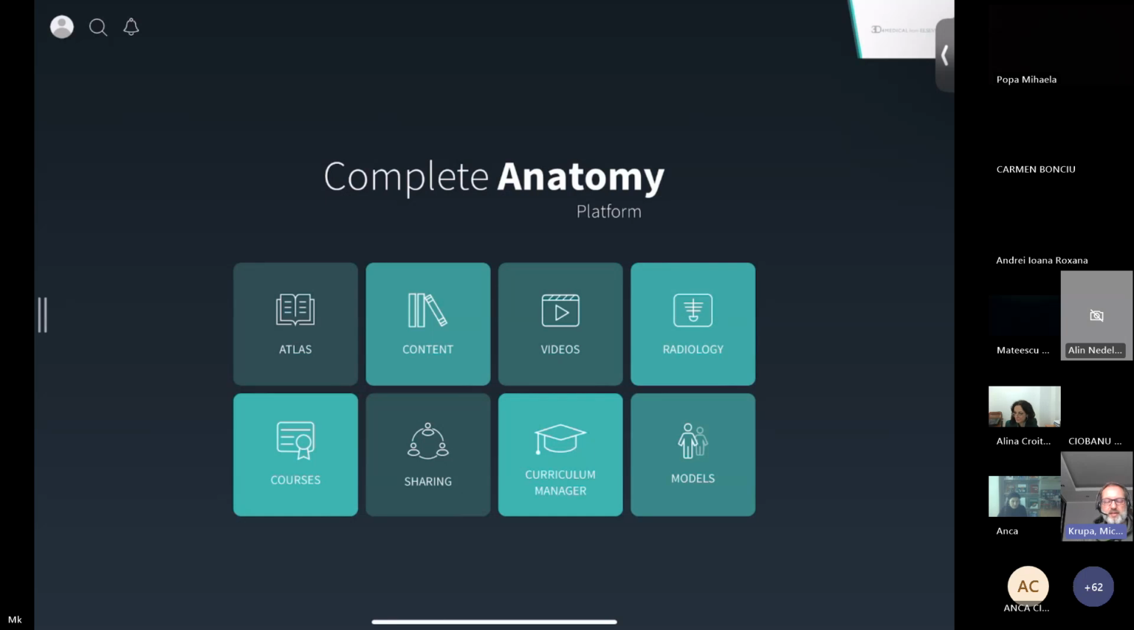Right, so this is more or less everything that I wanted to show today for this initial training for Complete Anatomy. I won't focus today on sharing our curriculum manager. This is more advanced, where you can create groups in your Complete Anatomy application, which I believe is a duplication of your university systems, where you have the groups of students that you can use to share any content from Complete Anatomy, as I showed you before with those links.